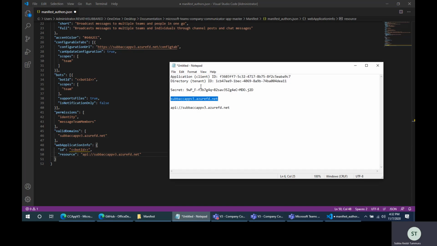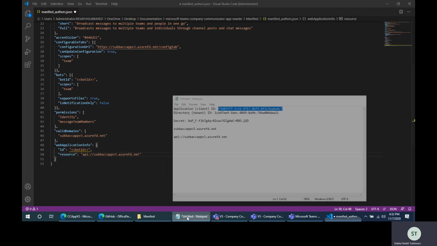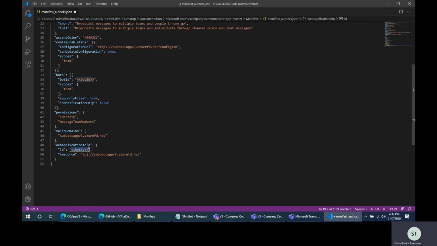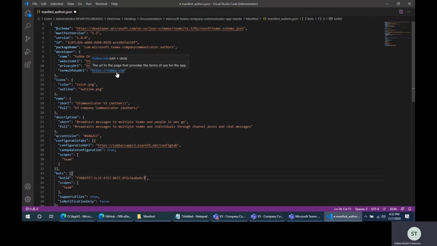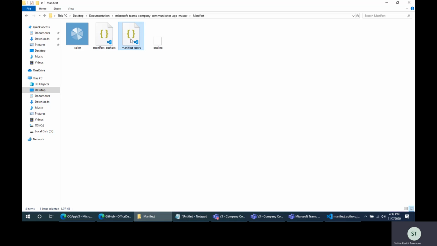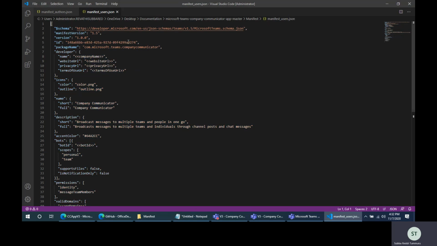Okay. And then copy the application client ID from Notepad, and you need to replace it in the manifest file. So this is the bot ID, and here is also the bot ID. Replace those values, and your changes are done. Save these values and go to the folder and again open this manifest underscore users manifest file.